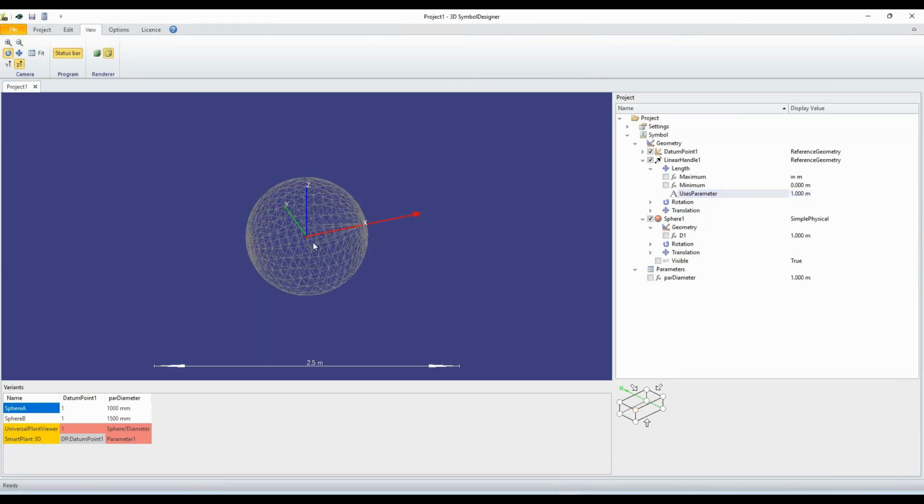You can see that we have a length of 1 meter and we have the diameter of 1 meter. So ideally, I would like to place the handle here. So the white bubble should be here, and it's always here on the top of the arrow.